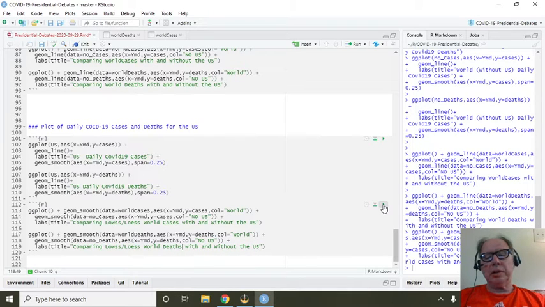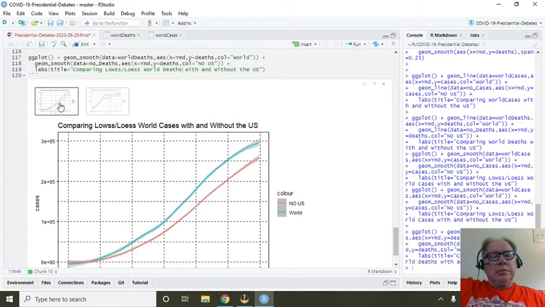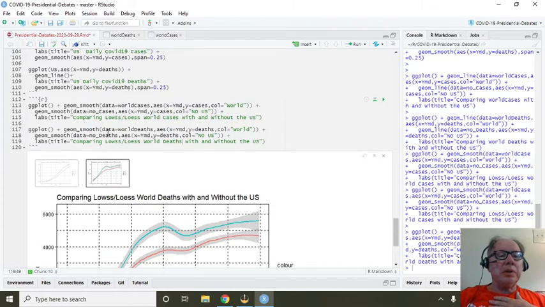So let's run these two again. Hmm. Low-S cases seems to be not that bad, but this is a little more interesting here. You can see that the world has more shape to it. Hmm. Makes me wonder if I'm using the right numbers here.